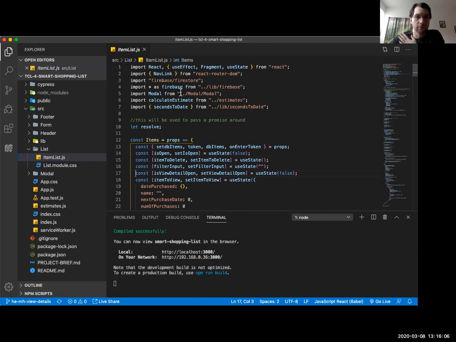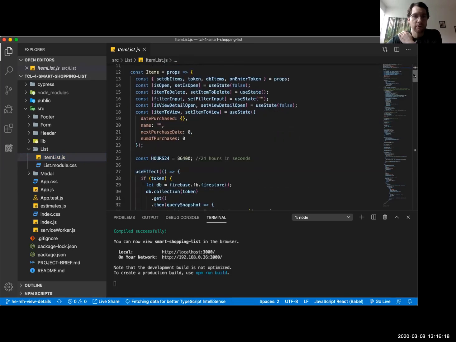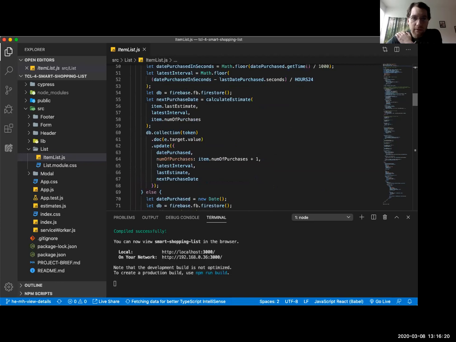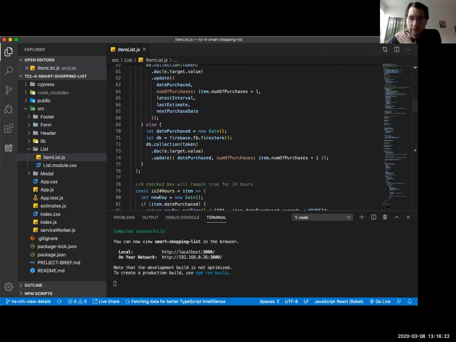And then we also brought in the modal that, I forget, Rachel and Haley, I think, created in their last issue. And then I created a little helper function for some seconds to date conversion that also shows. And let's see, let me put this down here.